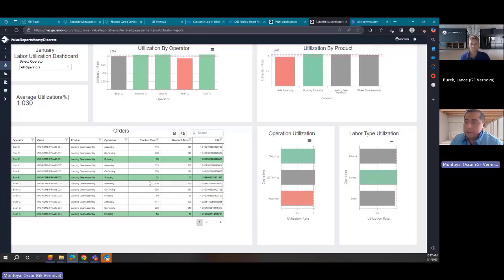And more specific, for instance, in this case, the standard time that we have defined for this operation is 120, but the actual time is 118. So this is a view for all your operators, but then you can also select each of these operators. And I'm gonna select Ryan.